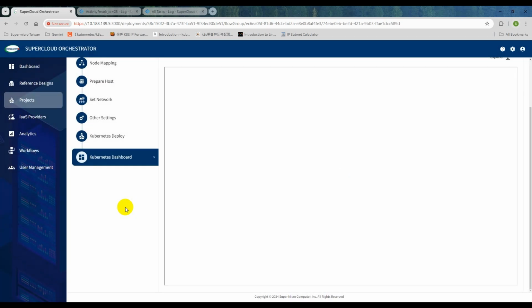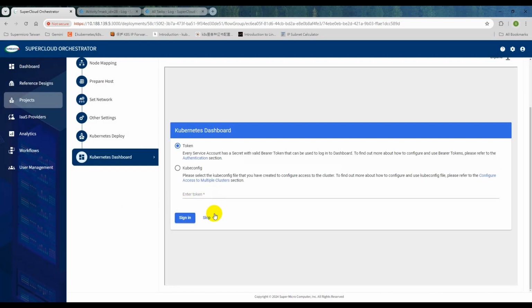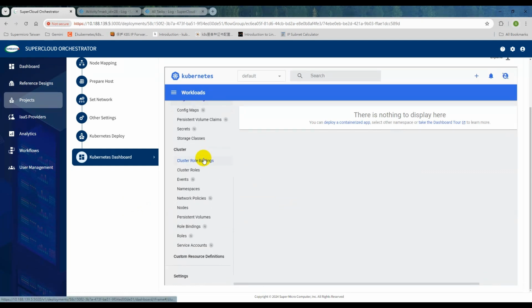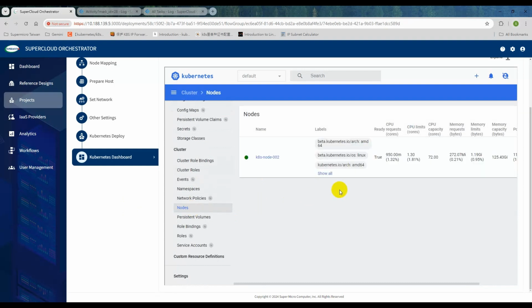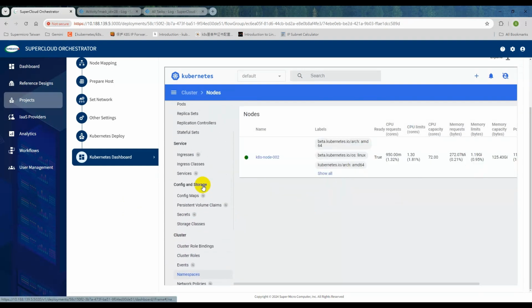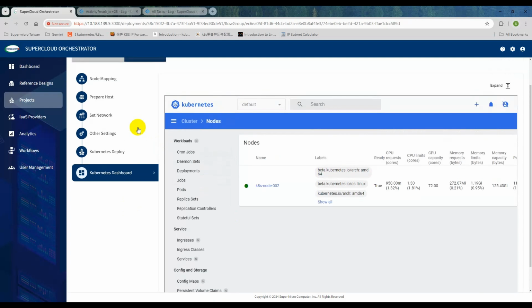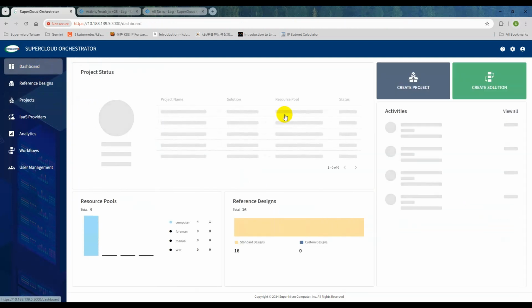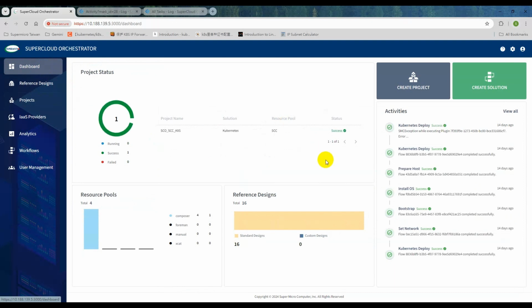Finally, we can view the detailed information of the cluster through the native Kubernetes dashboard. We select Skip to directly enter the dashboard screen, where we can browse the nodes and verify the server information, ensuring the cluster is running smoothly. Then, we return to the SCO dashboard, where we can review all deployment records from the Activities section on the right.